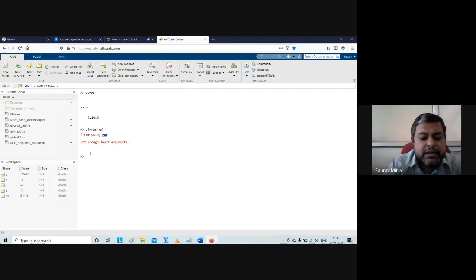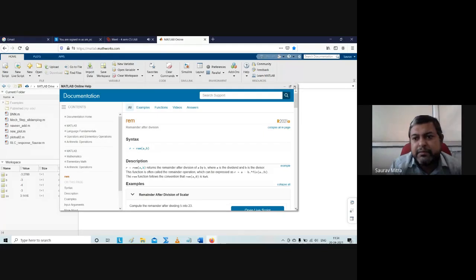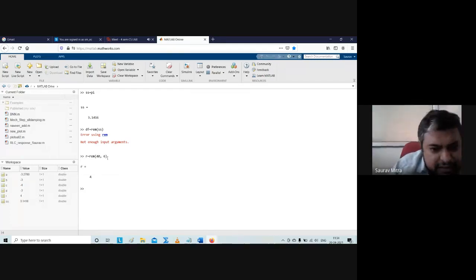So R is equal to remainder of 4 and 6. I think there is a comma in between. Just let me check. Yes, there is a comma in between. So let's take 40 and 6. You are dividing 40 by 6. 6 into 6 is 36 and the remainder is 4. So this is how the remainder works.